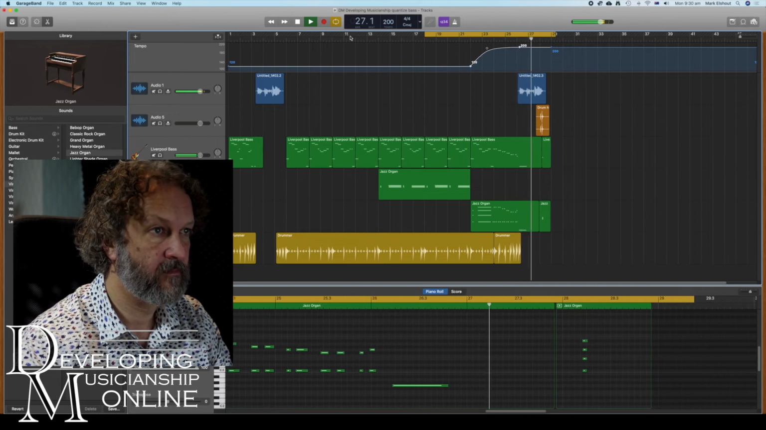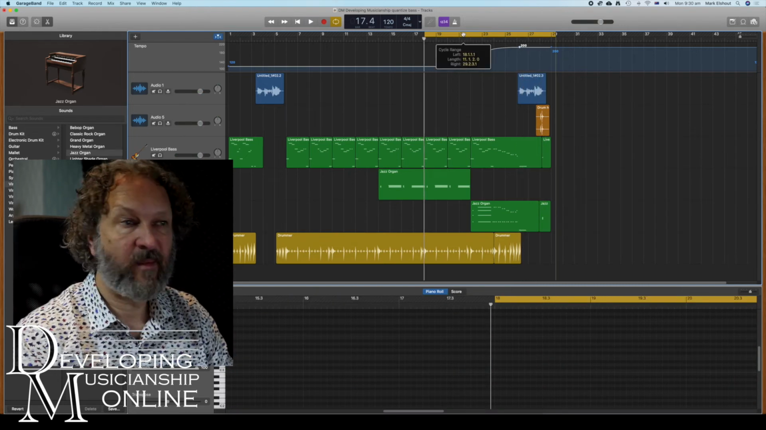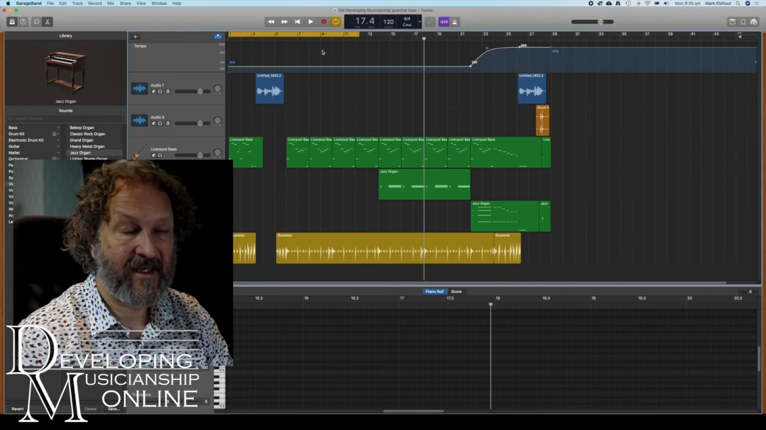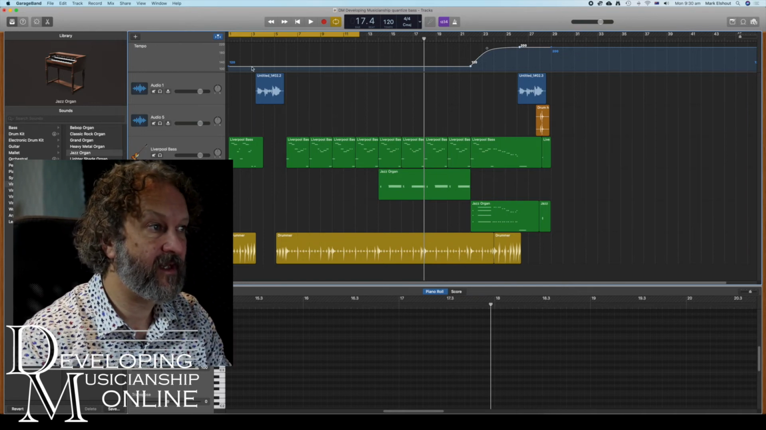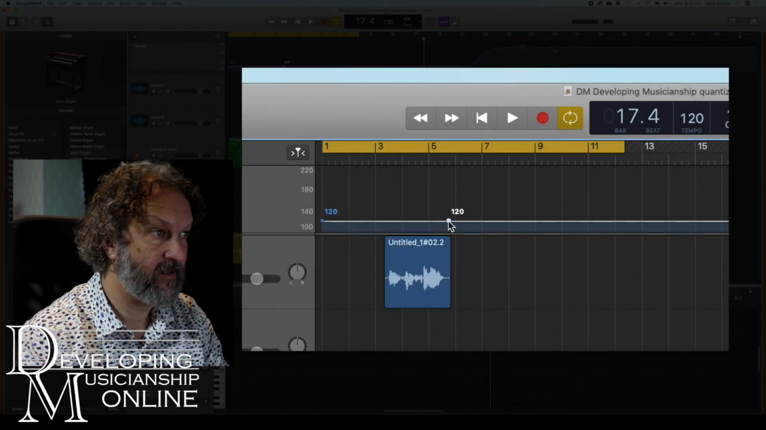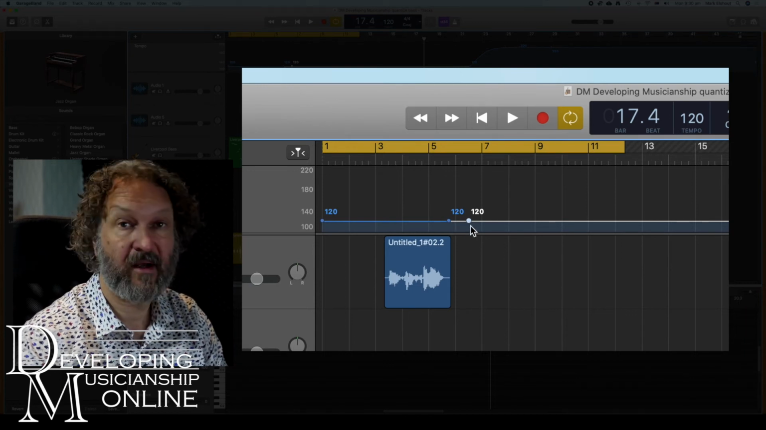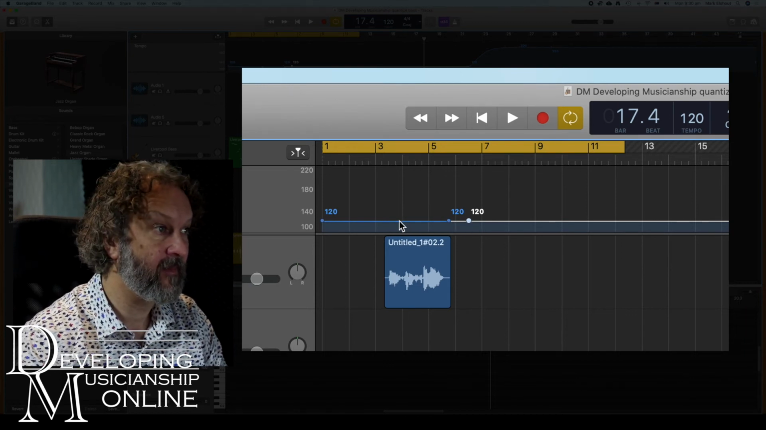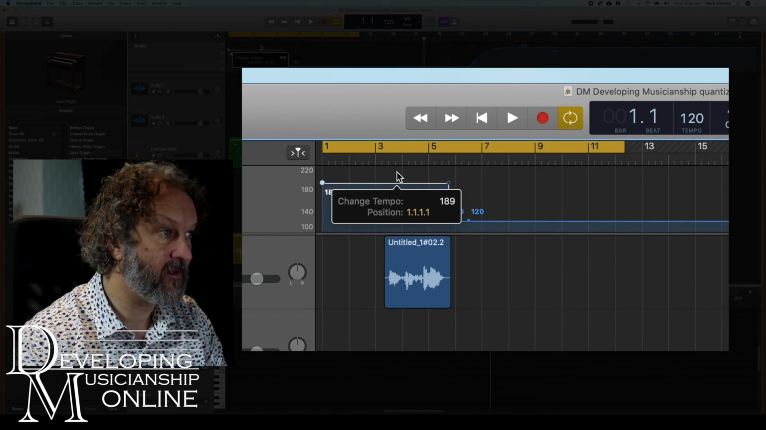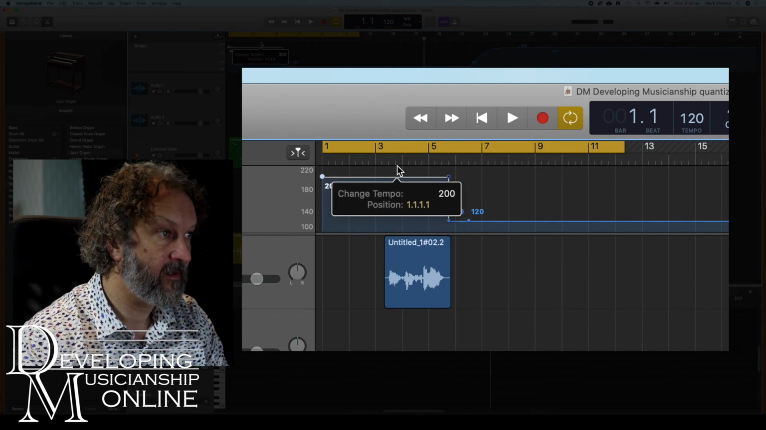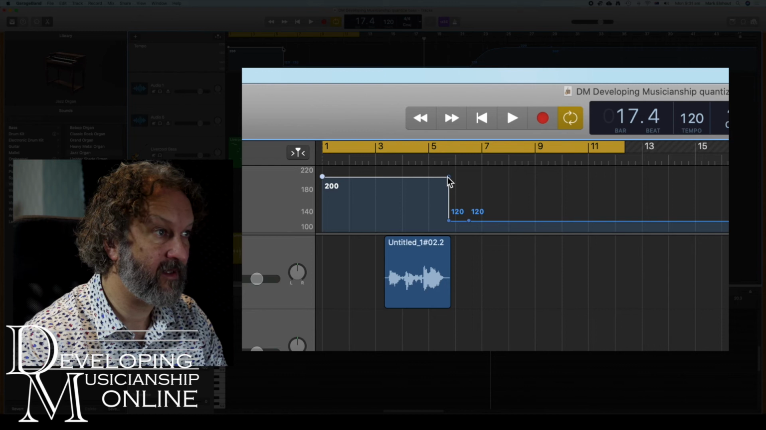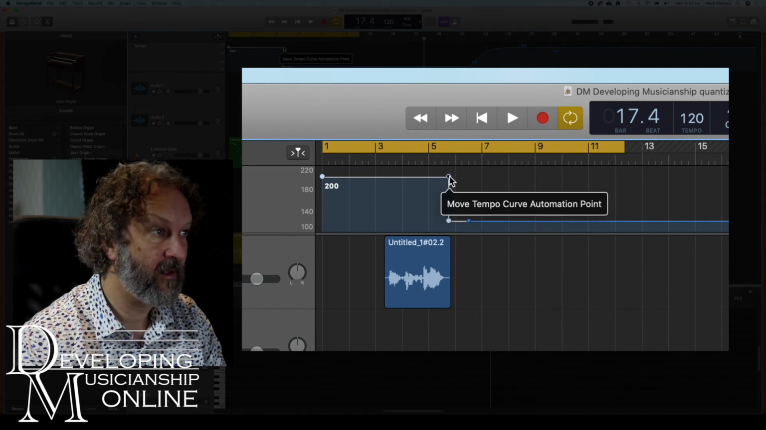The same applies to slowing down, or ritardando. So let's say, for example, I wanted my beginning to be fast, up to 120, and then I'm going to slow it down after that. So I put my two markers in by holding Option and clicking on the line. I lift this up to 200, and then you'll see the bend has been positioned where it changes tempo.